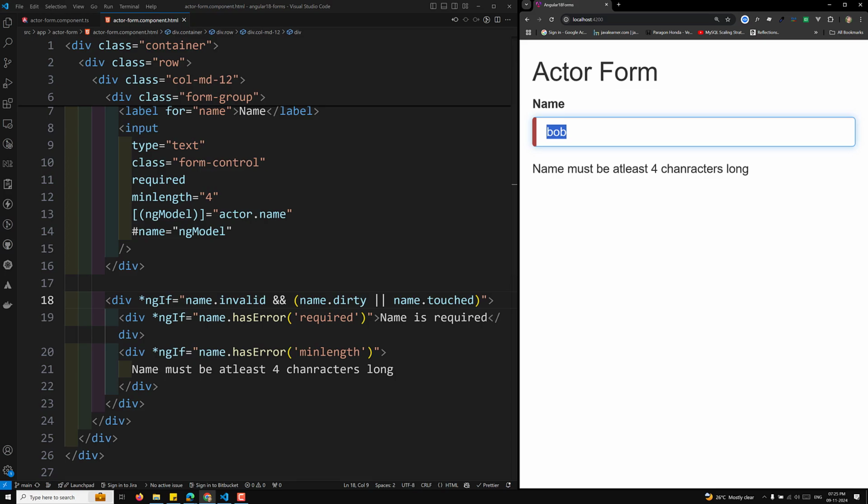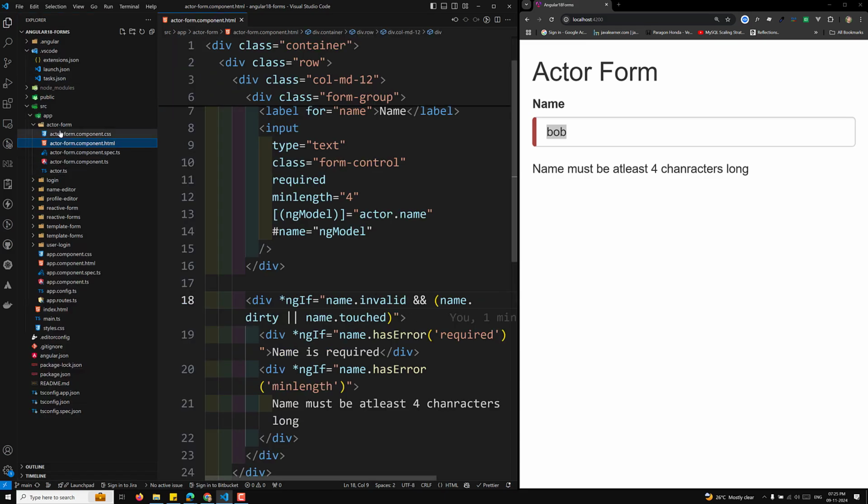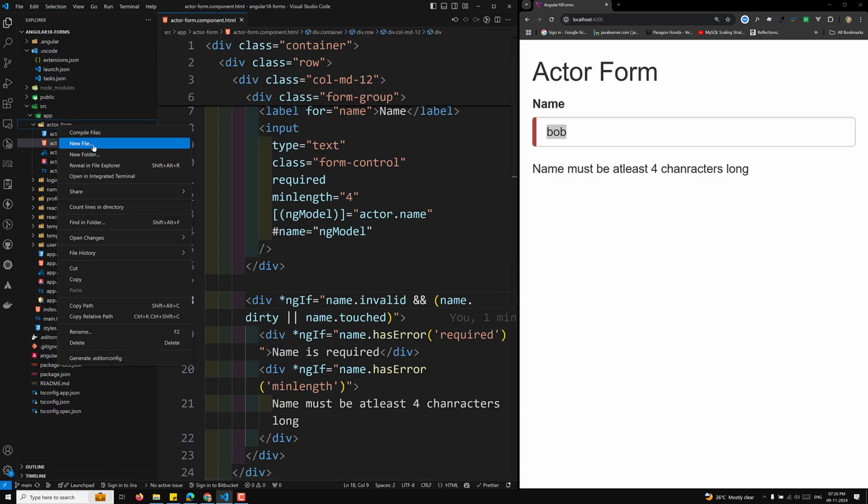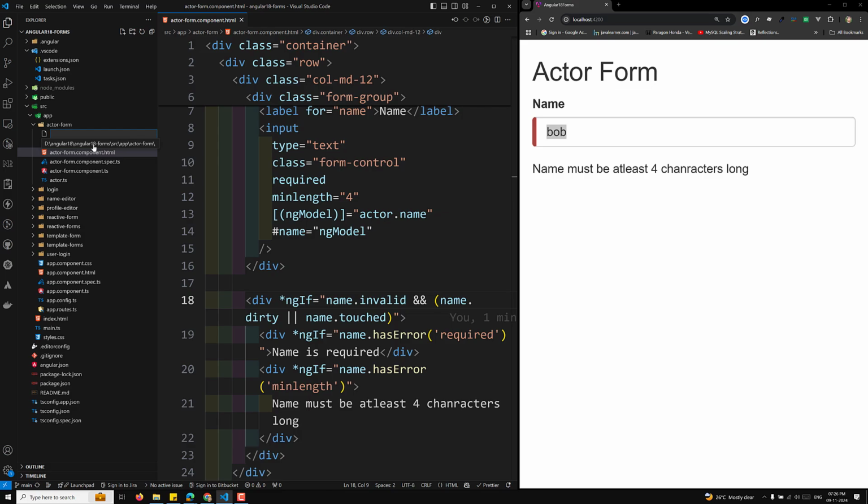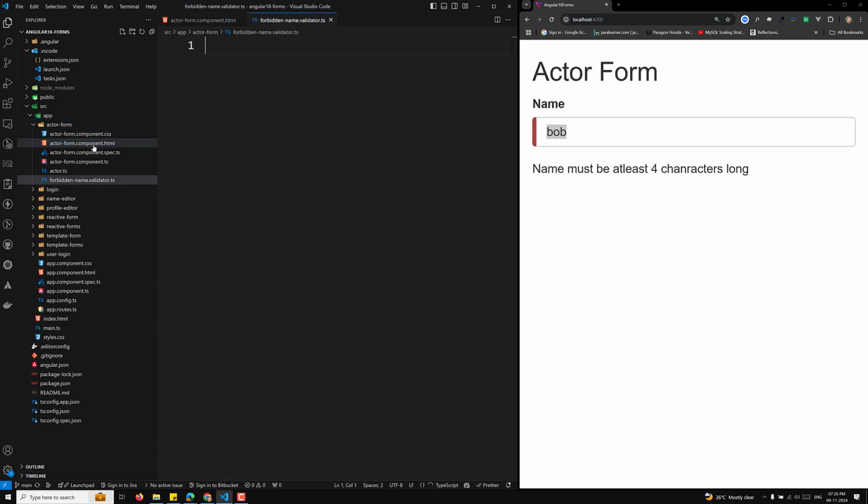Let's try to create a custom validation function. Here in the actor form, I will create a new file, a forbidden-name.validator.ts file. This one is a normal function, which is of type validation function. So let me write this one.